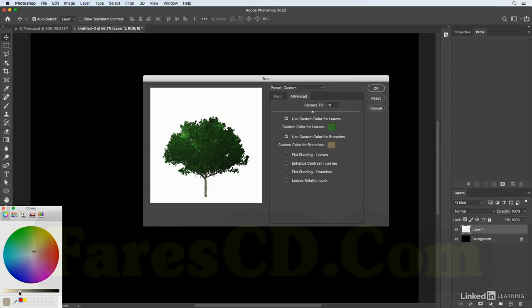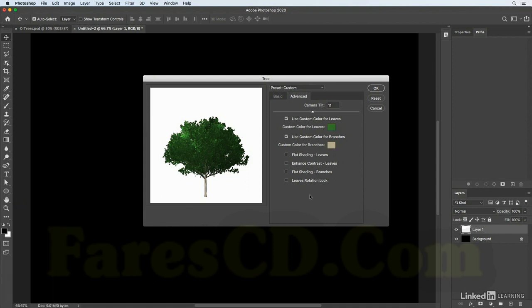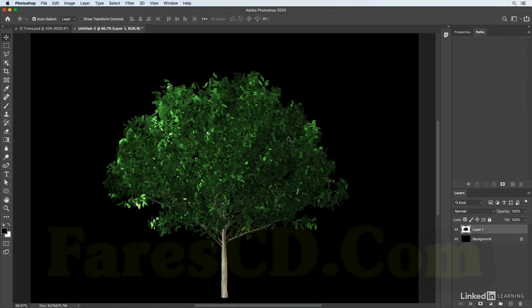If I want my tree to look a little bit more illustrative, I can choose the flat shading options for the leaves as well as the branches. If I need to add a little bit more contrast, we can enhance that as well. And if I want all the leaves to go in one direction, I could always lock them. Once I find the combination that I like, if I'm going to want to use this again later, I can save it out as a preset. For now, I'll click OK, and Photoshop will render that tree.